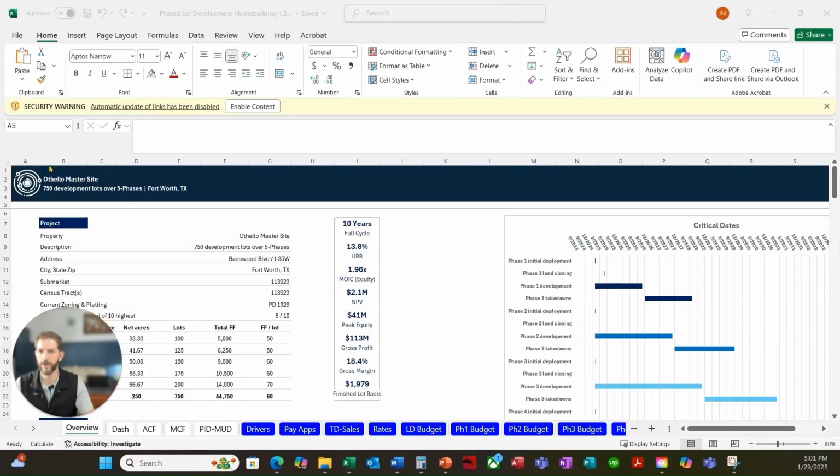Okay, we're going to do a walkthrough of the land development model. The land development model is actually a little bit more unique than most. This is not a model that you use just for land development. It can be that, but it does a lot more.